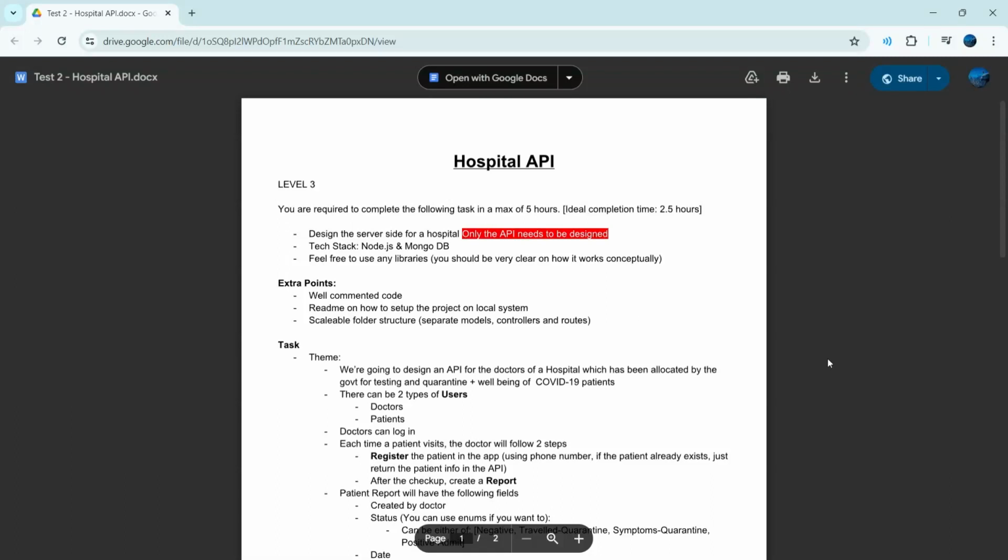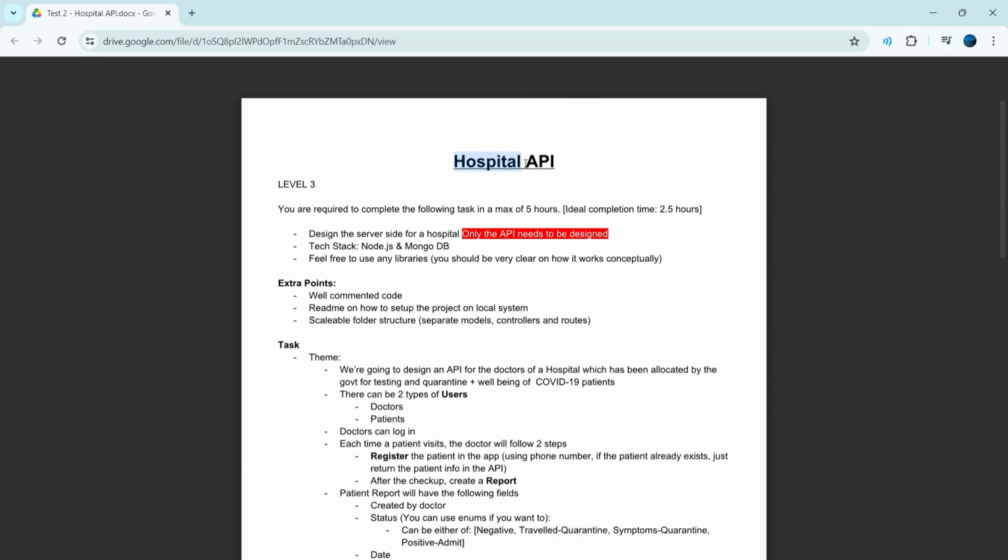Hey guys, today we are going to see the hospital API using backend technologies like Node.js and Express.js, and for the database we are going to use MongoDB. So here is a question. We have to create the hospital API.